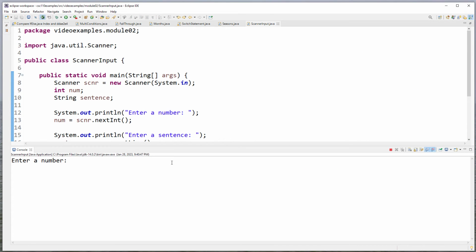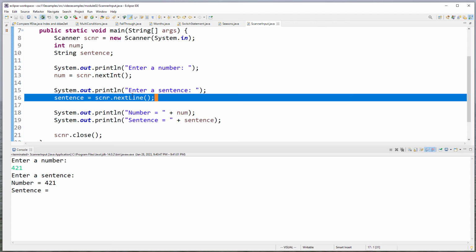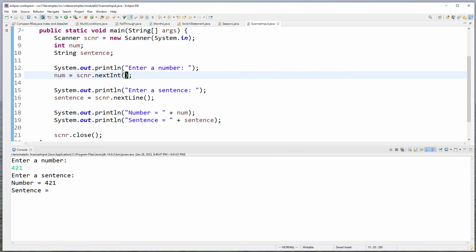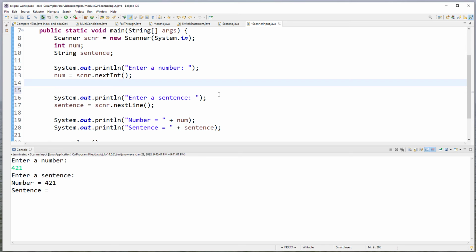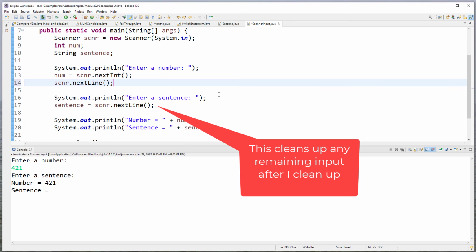And it's asking me for a number. I'll say 421. And it wants a sentence. And you can see I have a bug because it didn't actually ever wait for me to prompt the sentence. And the reason for that is nextLine reads the rest of the user's input. Well, this just read a number, so there was something left on the input. So what I should do is, since this was all I wanted to read from that particular line, I can add another scanner.nextLine here, and that'll actually wipe out any user input.